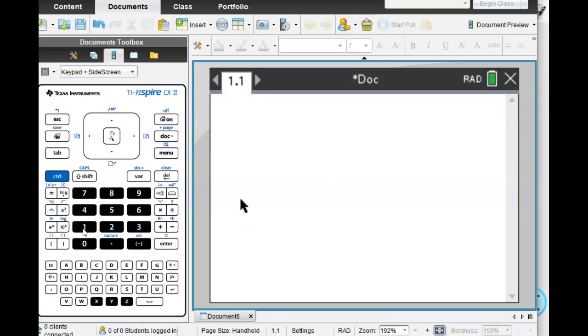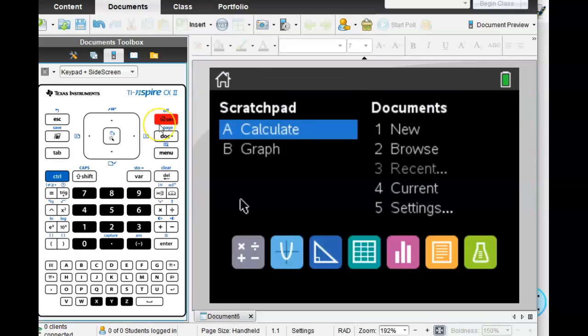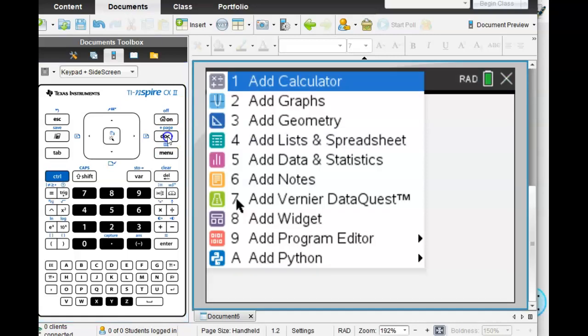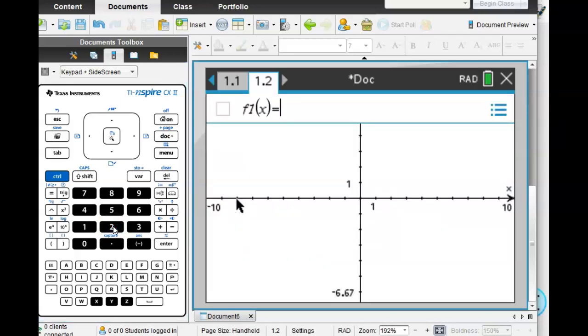But we also want to add graphs, okay? So see this blue control key right here? Everything in blue is like your second key. We want to add a page. So right here where it says document, in blue above it, it says plus page. So we're going to do control document. And then we have this list again, and we're going to add graphs, which is 2.